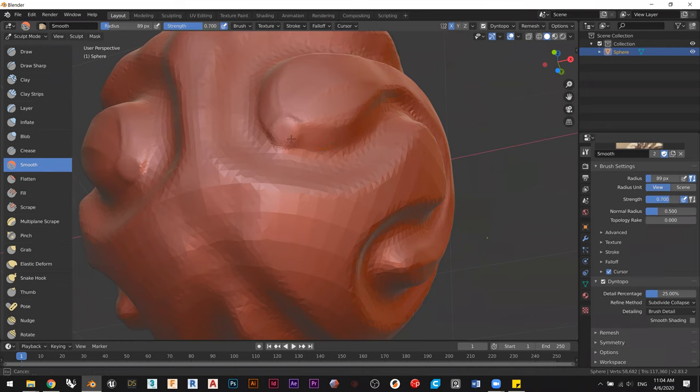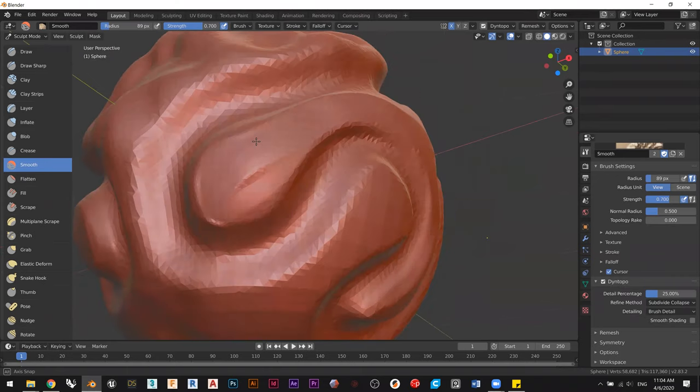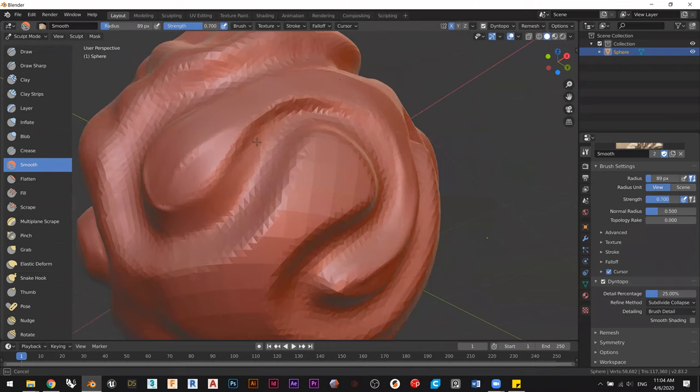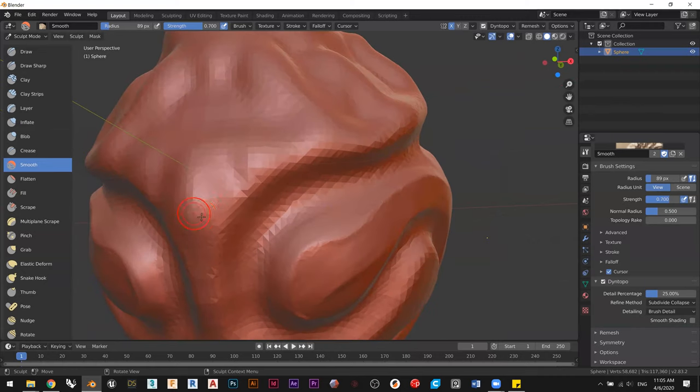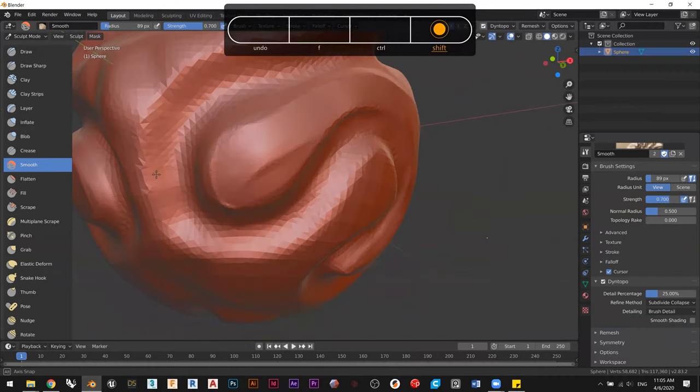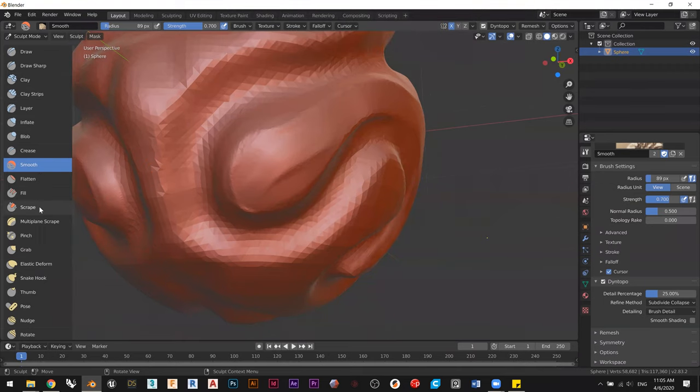I'll jump back in here with smooth to get rid of that. And I have something like this. So we're slowly starting to come into hard surface modeling with these brushes, rather than soft surface modeling. So that's smooth and flatten. Then you have scrape. I'm skipping fill because I don't think it's an important one for now, for beginner level.